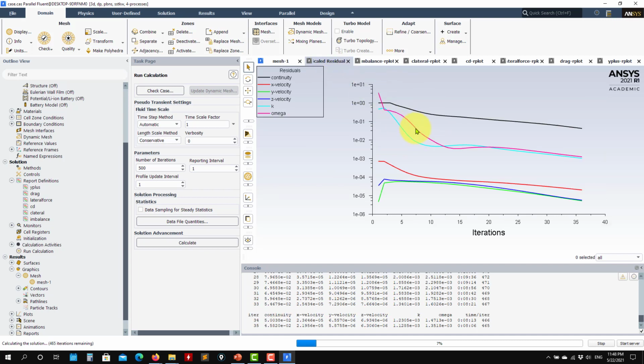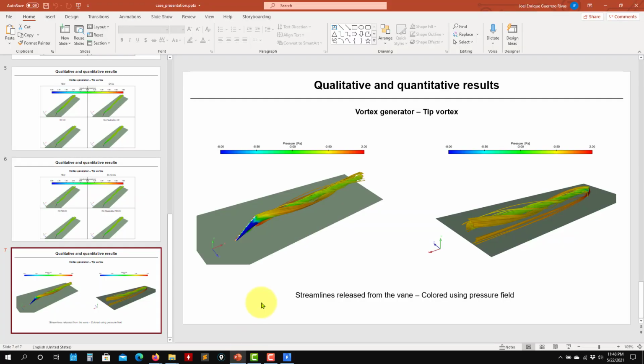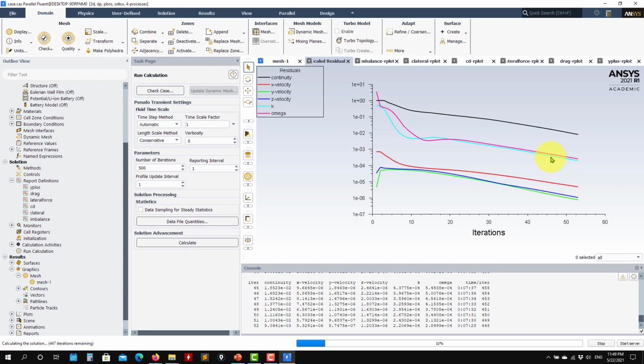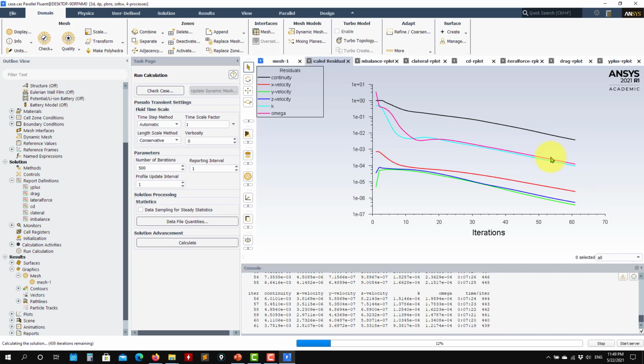Remember, k-omega is still without curvature corrections, so we shouldn't get a good resolution of this vortex that you see here. The Reynolds stress model is capturing it very nicely, and this one is failing. Let's see what happens. As you see, the residuals go down quite fast. Let's wait a little bit. If I recall, the convergence criterion is 10 to the minus 4. I don't recall well, so let's wait a little bit and see what happens.